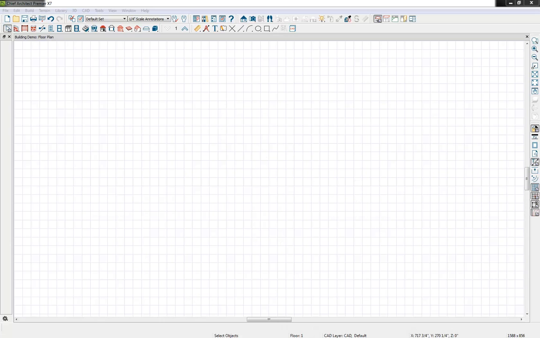So I've opened up a new plan in our Chief Architect Premier software. And across the top, you'll notice our standard toolbar. These are all of the common tools that you'll be using in your design. I'm going to start out with my straight wall tool. We also have a curved wall option that you can select.